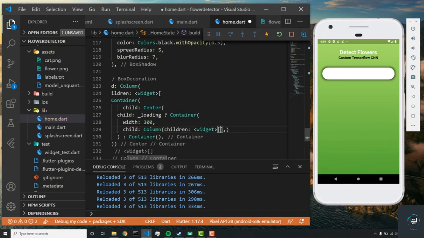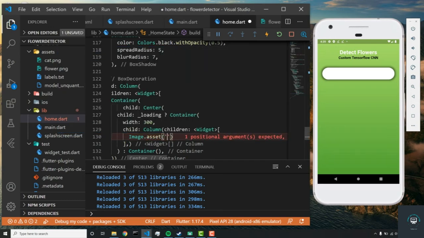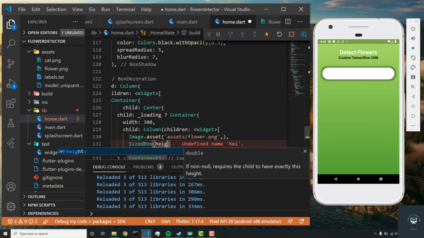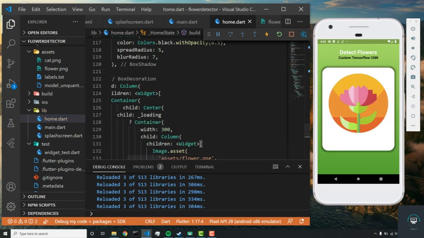And in this column, we'll have children. And the first child will be an image asset of assets flower.png. Okay? Next, we're going to have a size box that follows this widget, and its height will be 60. All right, beautiful. So that's what we want. Now in the else block, we want to show the image.